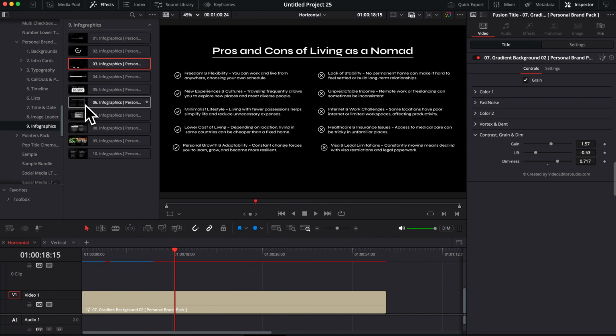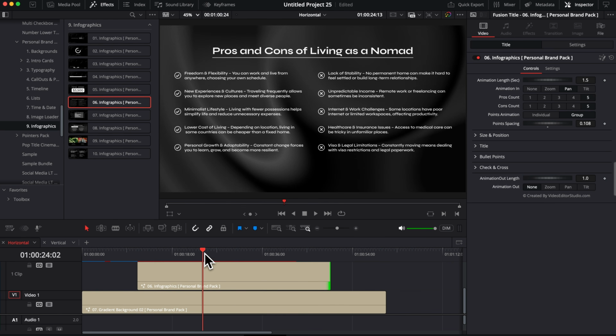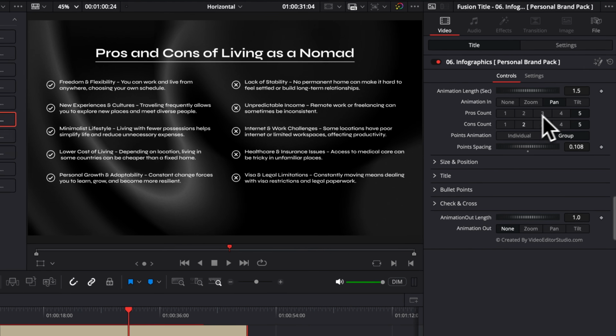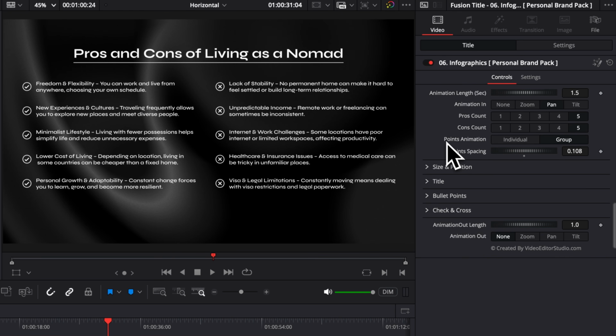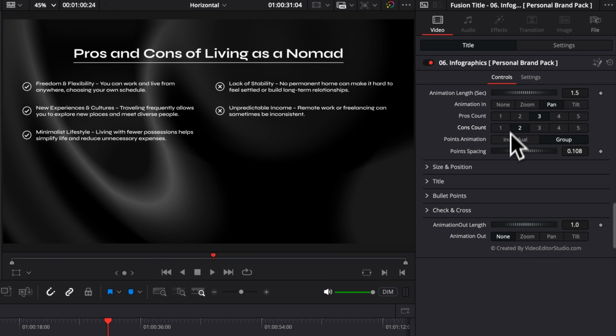Another one that I really like is that pros and cons list. So here, you have those lists coming in. It's sharing pretty much the exact same functionality as in the list category, but it's slightly more complex and it's more related to infographics. So I've chosen to put it here. But here you can choose the number of points for the pros and the cons. So if we want to have, let's say, 3 pros and only 2 cons, we can do that right here. And you can do the same thing here with the individual point coming one by one.